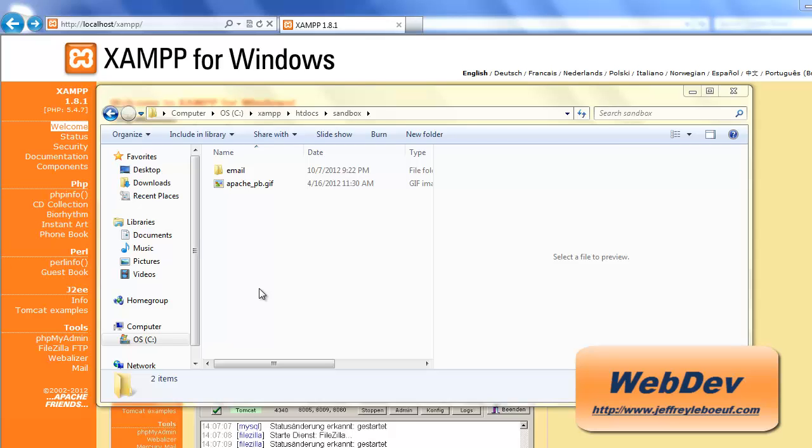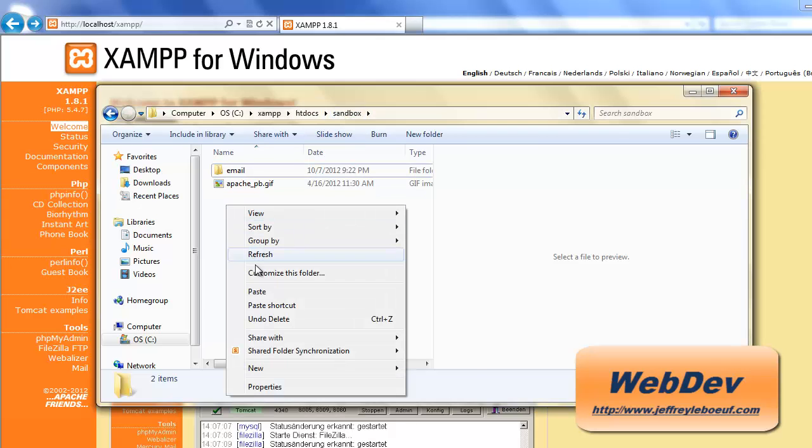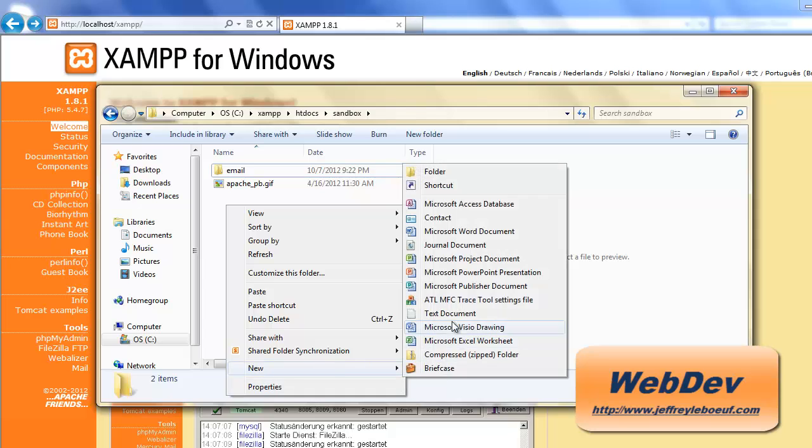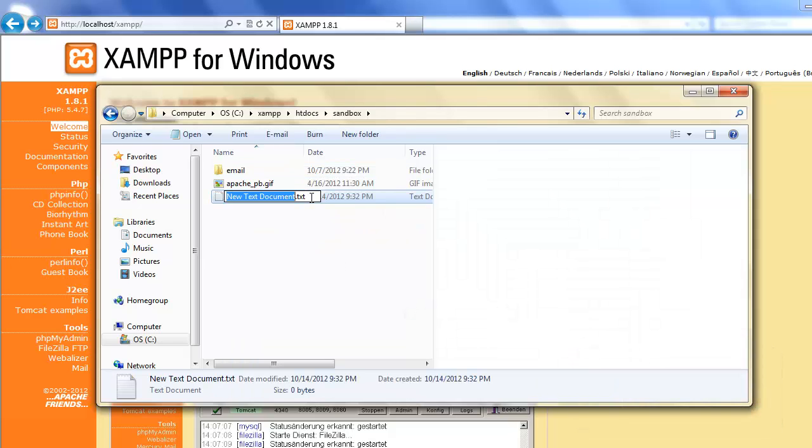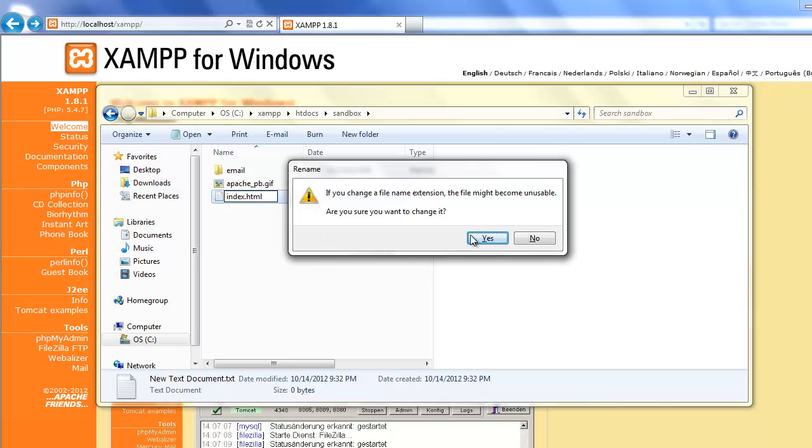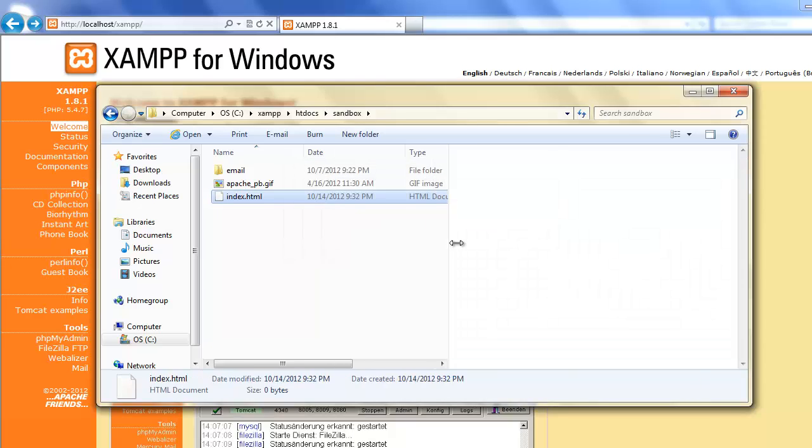An HTML file is just a text file with an HTML extension. In my folder here I've created inside my web server, I can create a new text file and change its name to make it an HTML file. I'm going to call it index.html. When I do that, I can see that the icon changes and the type. So now my computer recognizes this as an HTML file.